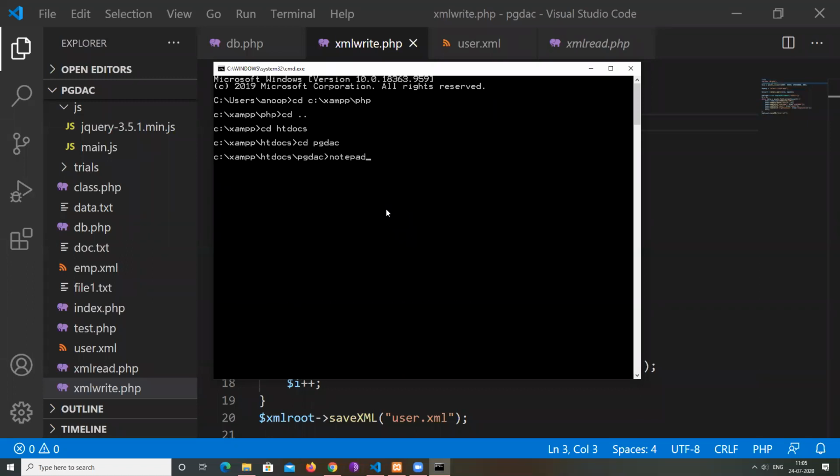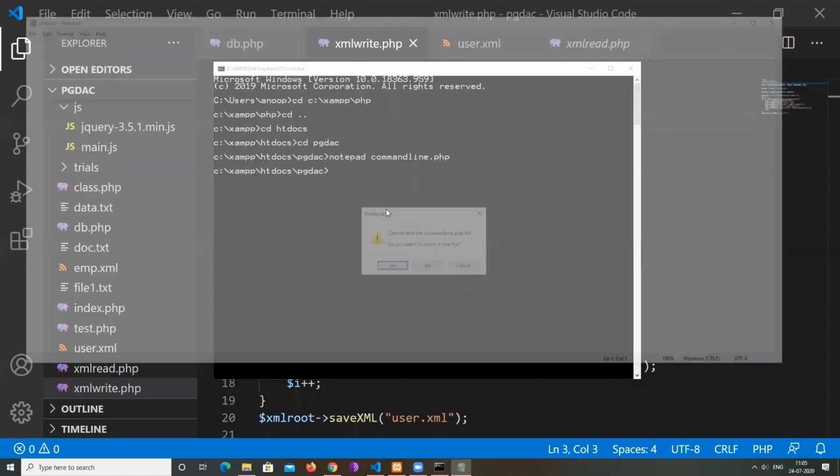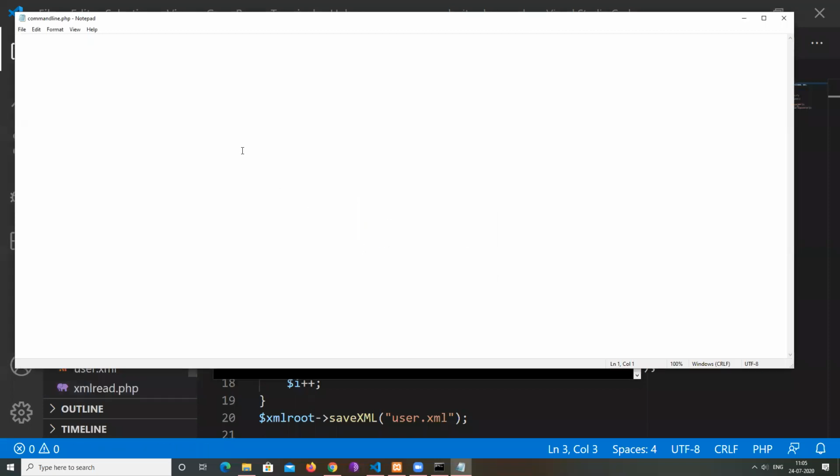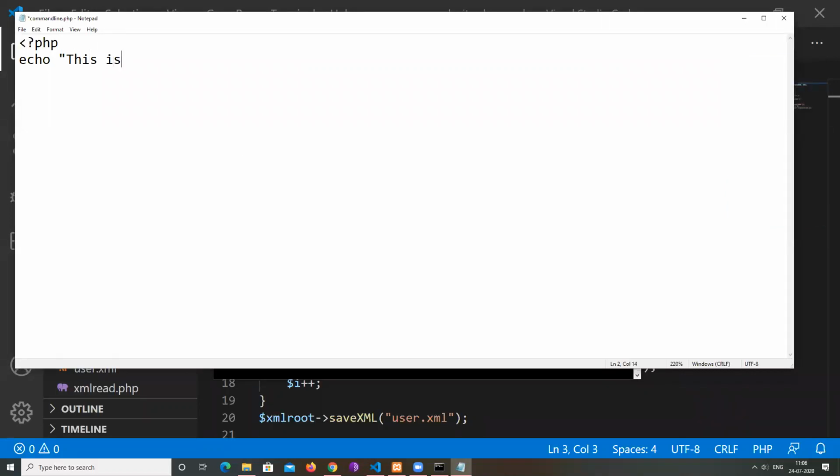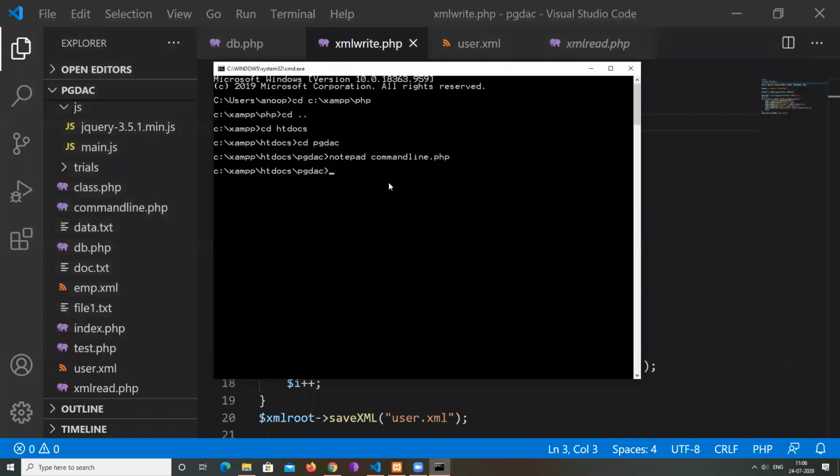Suppose I create a PHP file in Notepad. So notepad space command line dot php. Now here I will write some PHP code. I can write echo, this is an example of command line PHP. I'm just writing one single line, save it, and done.